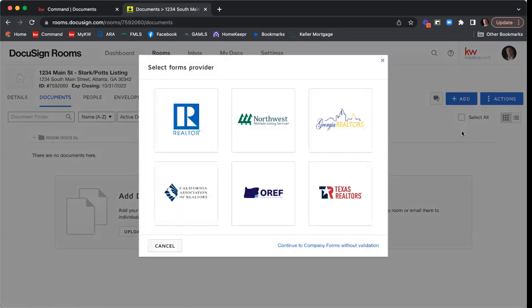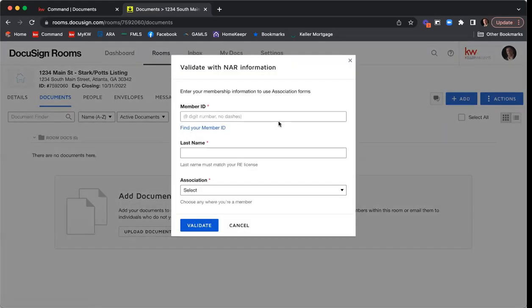It's going to pop up this window with different logos on it. I'm going to select the National Association of Realtors logo. And then it's going to ask me for some information. Here, it's asking for my NRDS ID, which I don't know. But thankfully they include this quick link right here to find your member ID.